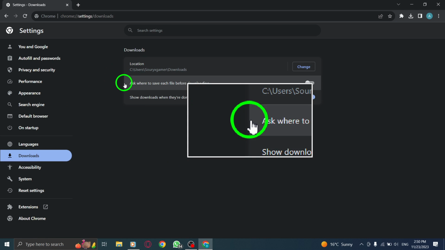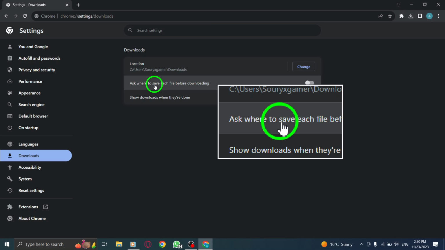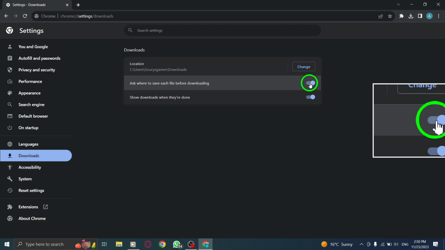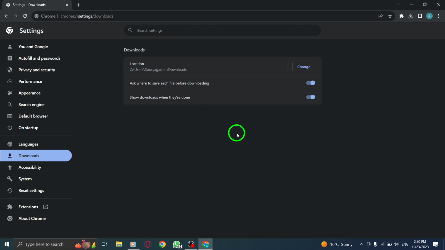Step 5. Turn on "Ask where to save each file before downloading." Toggle the switch to the right to enable this feature. This will prompt Chrome to ask you for the download location every time you download a file.